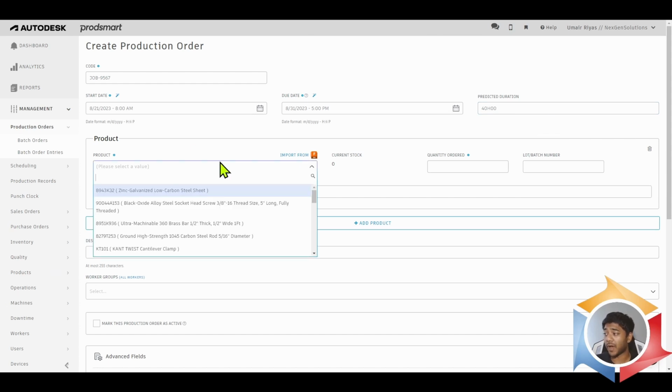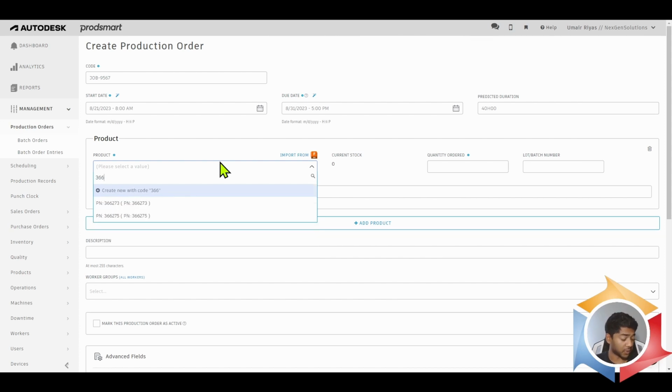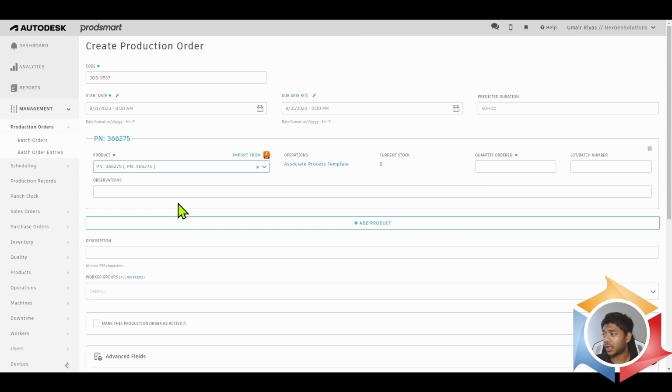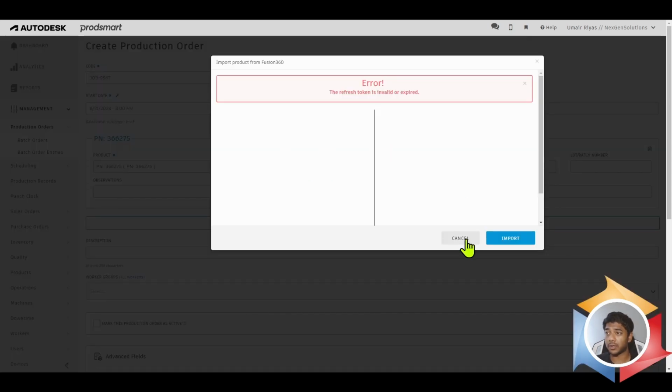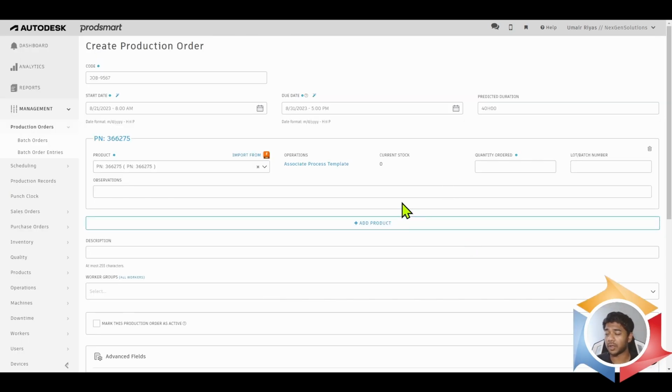I can simply find that product now that we were working on. So it's 366275. There it is. What's also kind of cool is you can also import it directly from Fusion 360 as well. So this is an alternate method to do it. I'm not signed in right now, so I think that's why I can't have access to it. But you can definitely also just bring that file directly over from Fusion into Prodsmart.